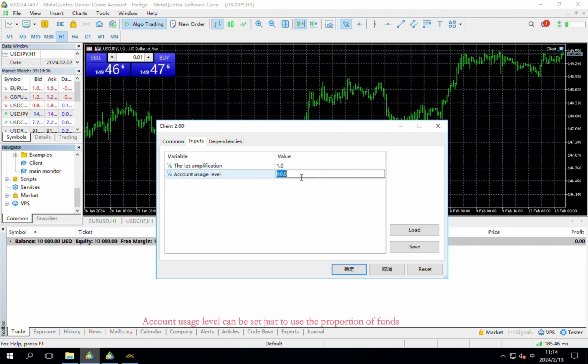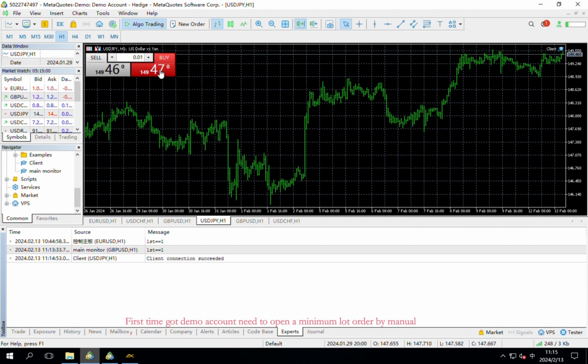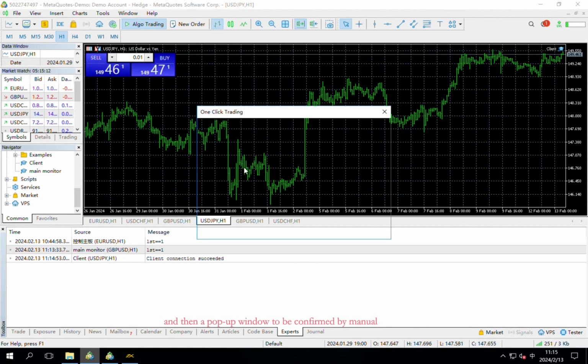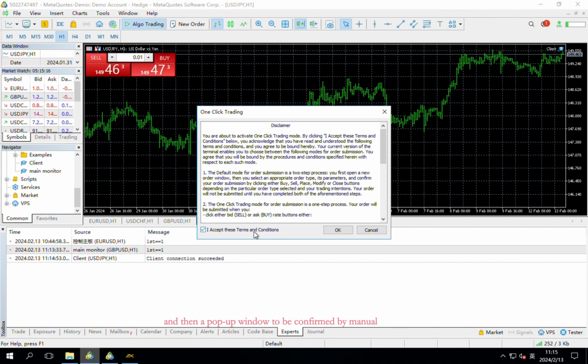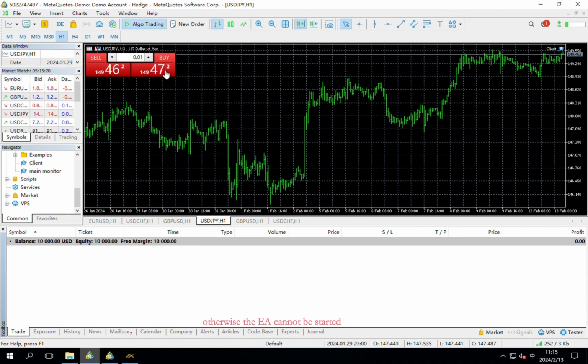Account usage level can be set to use just a proportion of funds, and if the ratio is exceeded, the order will stop following. This controls heavy positions. Confirm the client connection succeeded in the EA. First, a demo account needs to open a minimum lot order manually, and then a pop-up window must be confirmed manually. Otherwise, the EA cannot be started.